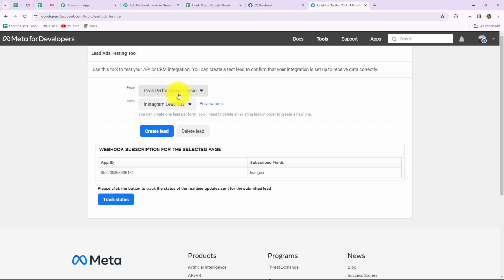So we will simply select our page over here and the form, and when we submit that form, the response of that form will be automatically captured in Pabbly Connect, and with that we will test our integration. Currently, because I am not running any live campaign on my Facebook page for my CA firm, I could not send the response of a real lead towards Pabbly Connect. Therefore I'm just going to create this workflow with the test response.